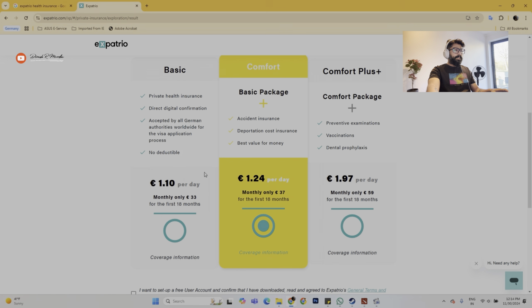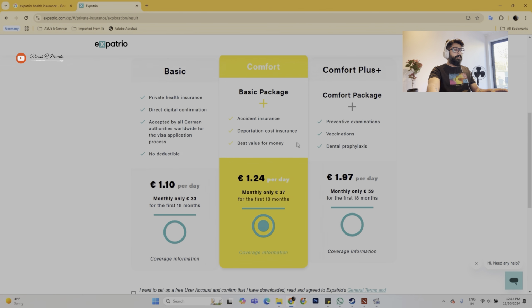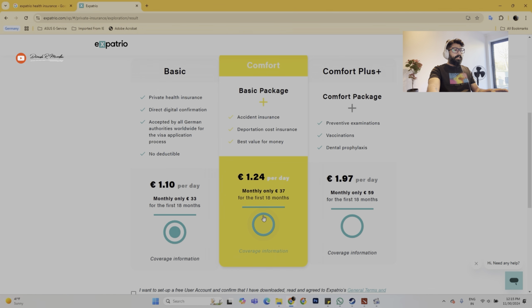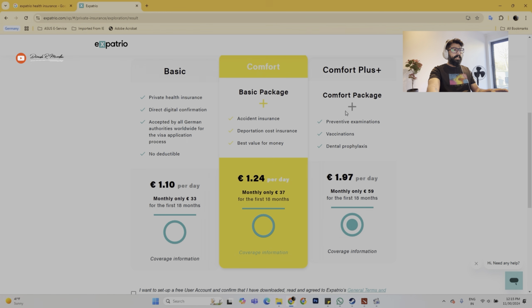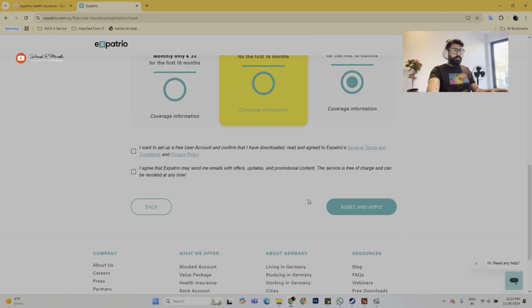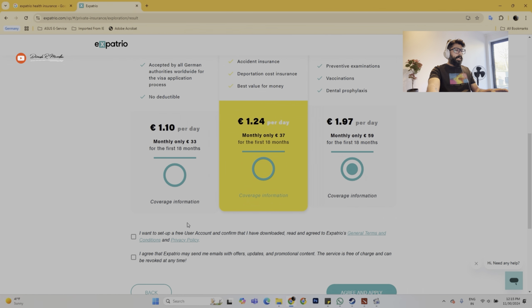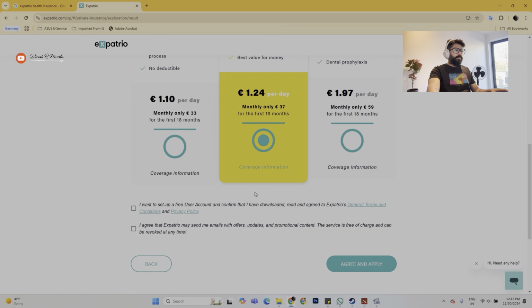If you click on these, then you will see the benefits of the different packages. For example, for basic, it's private health insurance, then direct digital confirmation, accepted by all German authorities. This is the basic package, which is accident insurance, then deportation cost insurance, best value for money, and then this is comfort plus: preventive examinations, vaccinations, dental prophylaxis. So select whichever package you want. For now I'll be selecting comfort basic plus.